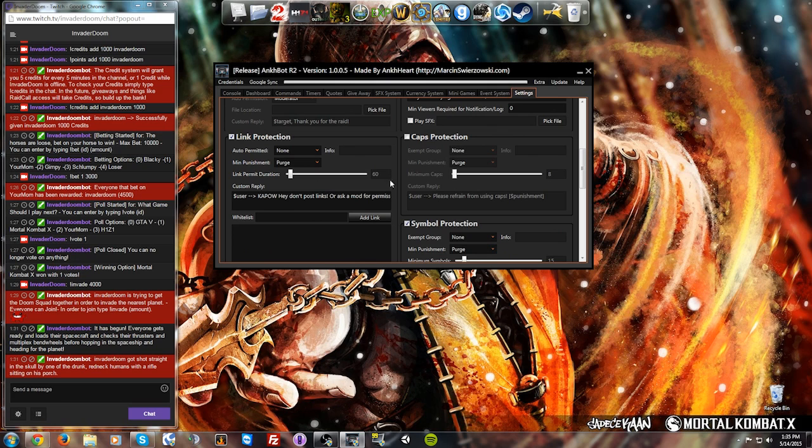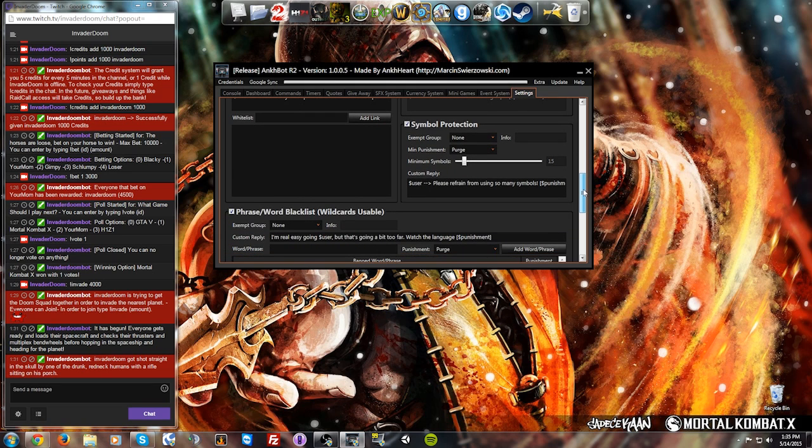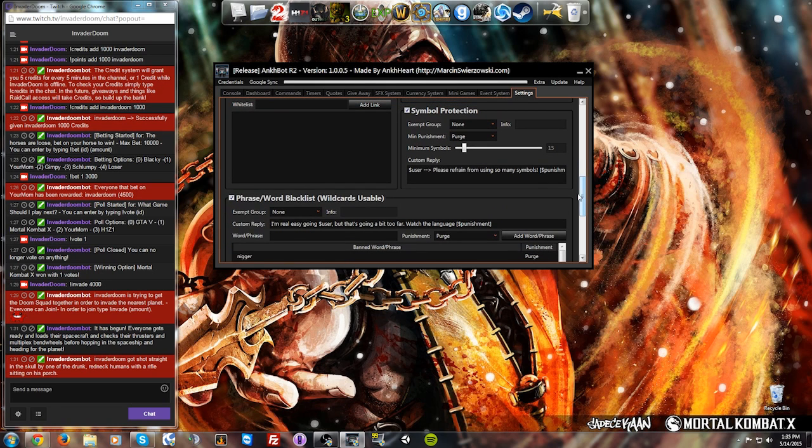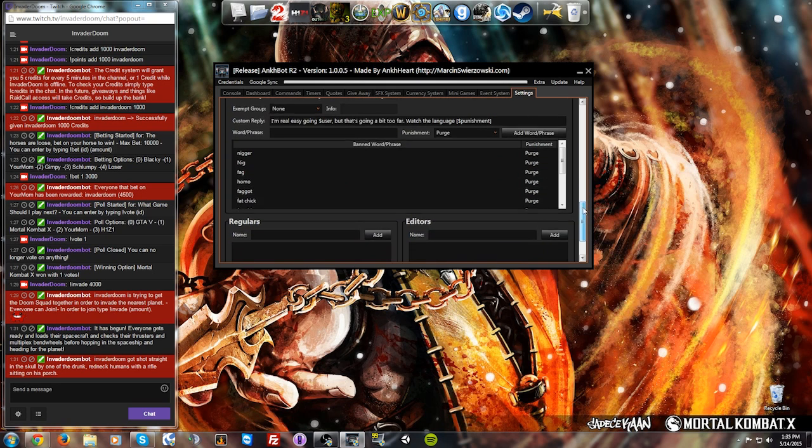Caps protection, if you've got a lot of people with a stuck caps lock key, you can protect your chat that way. Symbol protection I turn on because every now and then you get one of those trolls that comes into your channel and likes to spam all the symbols on Twitch, and that's annoying, so I purge that too.